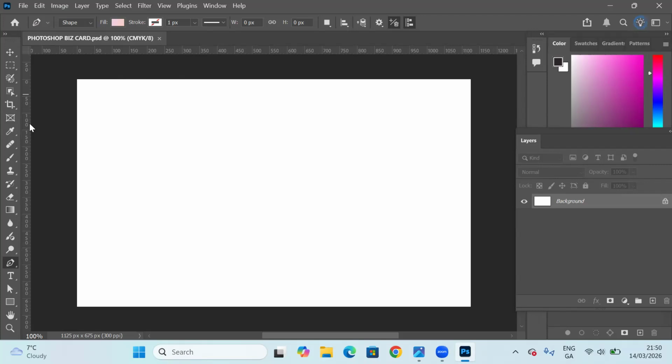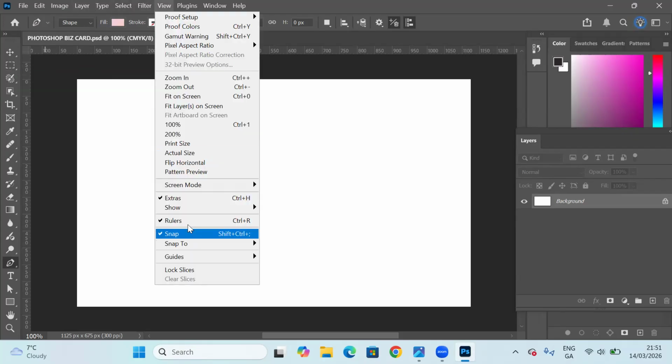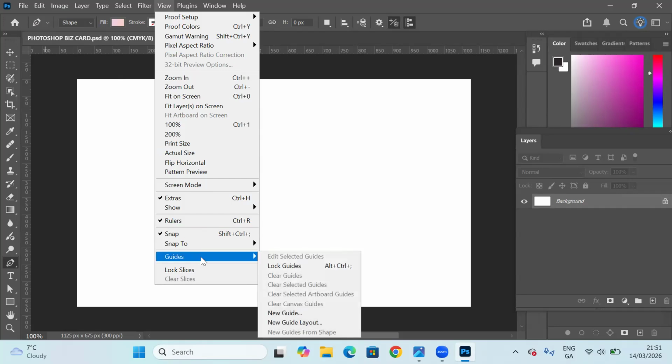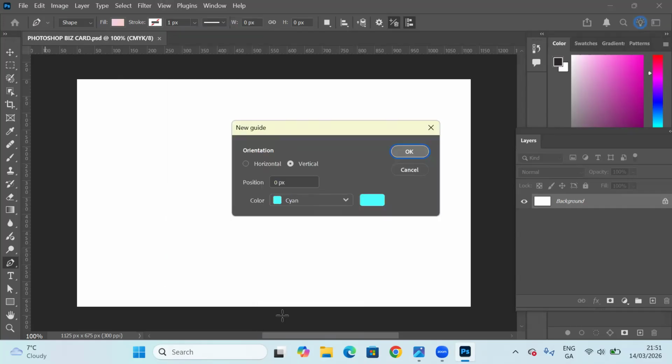While the bleed area helps prevent unwanted white borders around the edge when the card is printed, especially if your design includes colors or graphics that extend to the edge. So without wasting much of our time, let's go ahead and create the guides. To do that, we will click View. Our ruler is set already. Click Guide, New Guide.